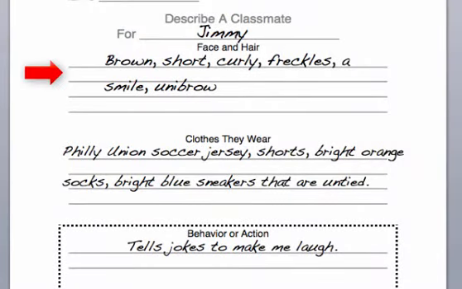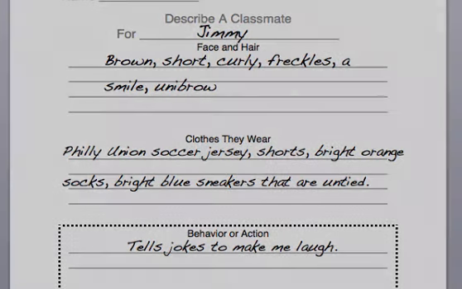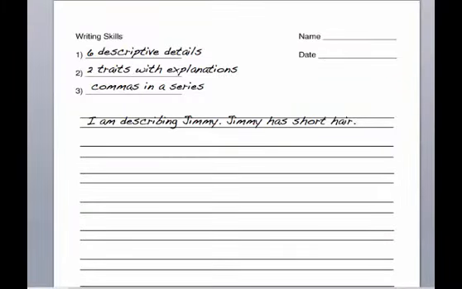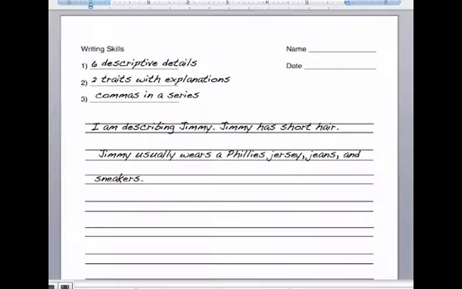Now use the details in the face and hair section and the section on clothes they wear to write a few sentences. Remember, say the sentence in your head before you write it down. Sometimes it sounds right to use one detail in a sentence. Jimmy has short hair. Other times, you might put a few details in one sentence. Jimmy usually wears a Phillies jersey, jeans, and sneakers. Notice, when I say this sentence out loud, I have a short pause after jersey and jeans. In order to tell the reader to pause, I put a comma.